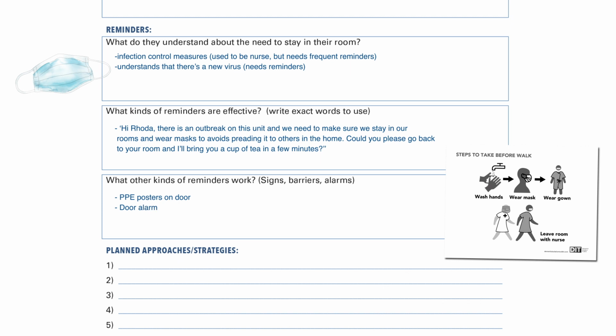However, because she is so busy and active, she frequently leaves her room, so a door alarm may be helpful to keep staff aware of when she has left her room and to stop her from entering other residents' rooms.